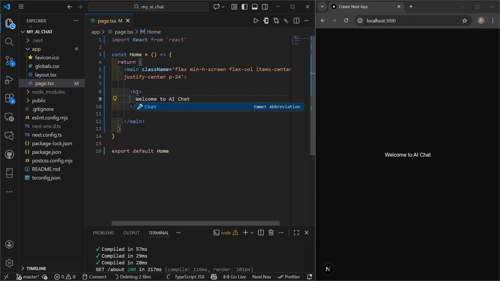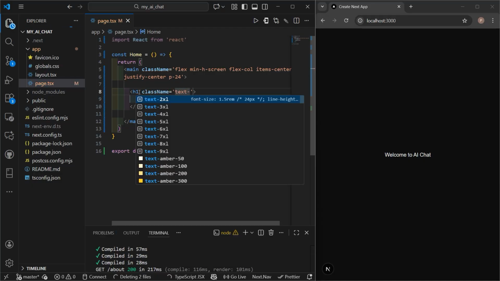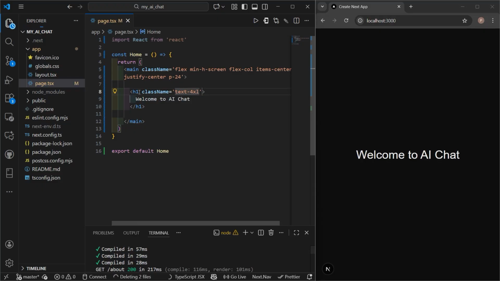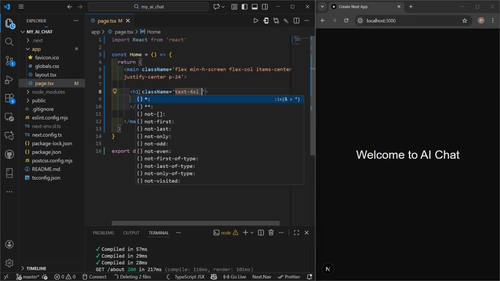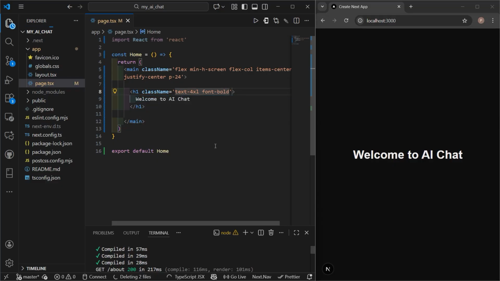Now here we're going to design this text. So specify here className, and then give text-4xl like this. And this will make it bigger, and make the font bold. So specify font-bold. And now it is the beautiful text.